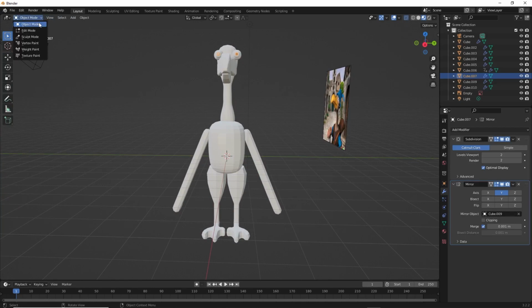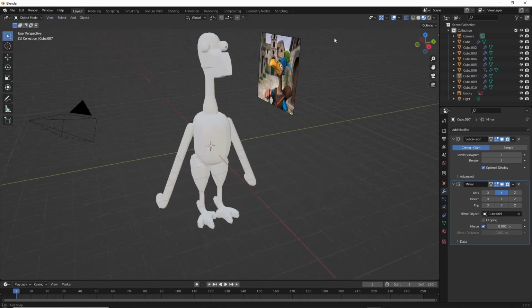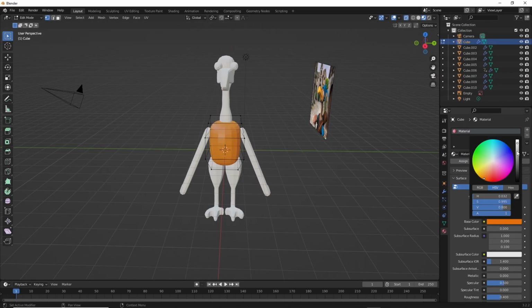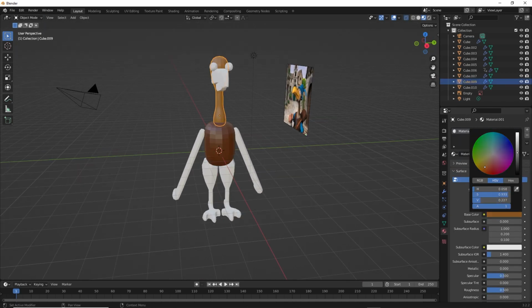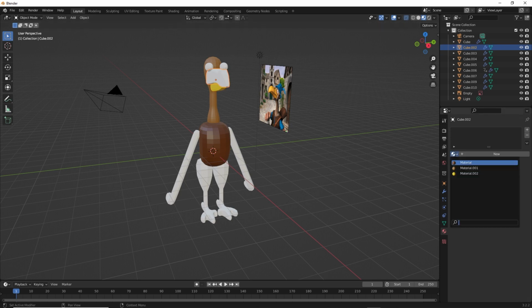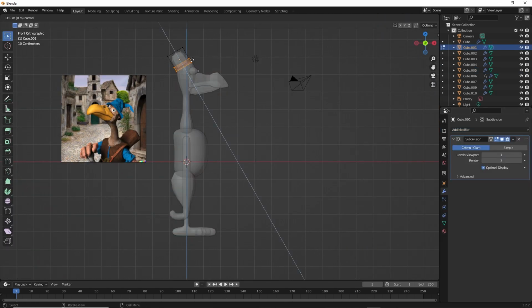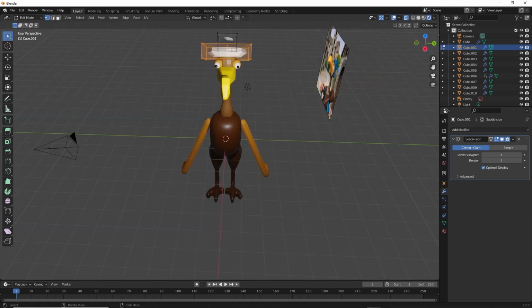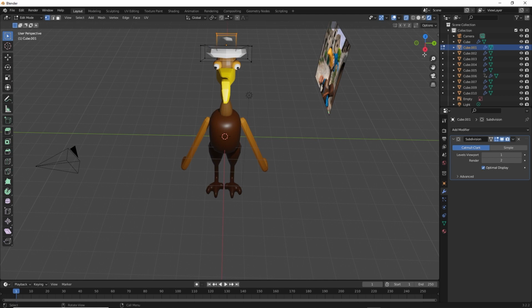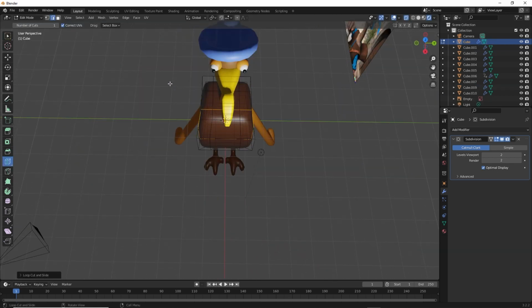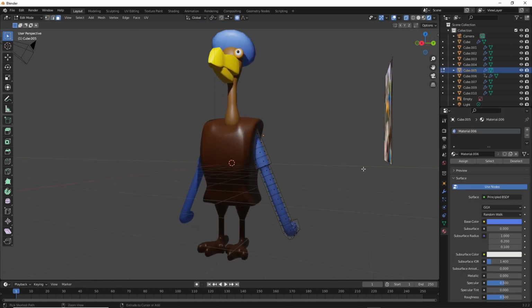Right, we're almost done, boys and girls. What we need now is some clothes. Color them real quick. Brown, light brown, yellow, another yellow. Great selection. Blue. No.